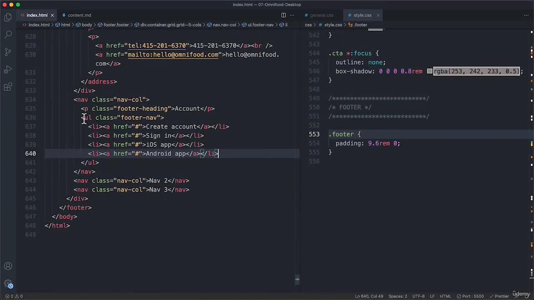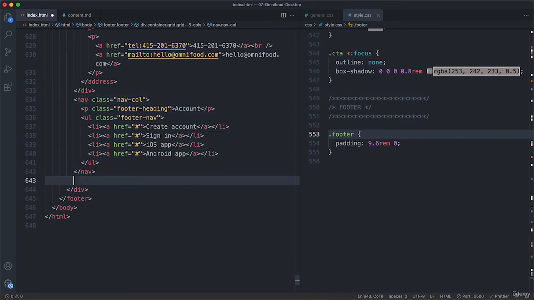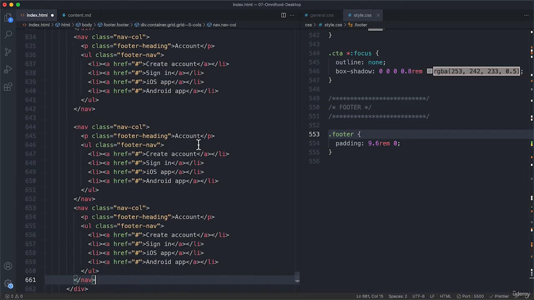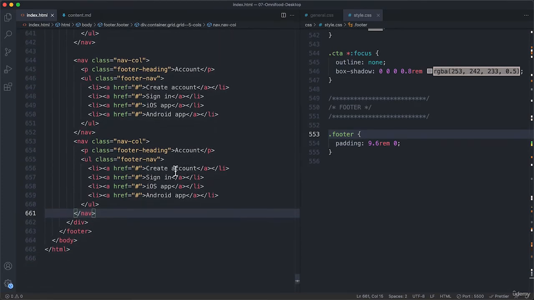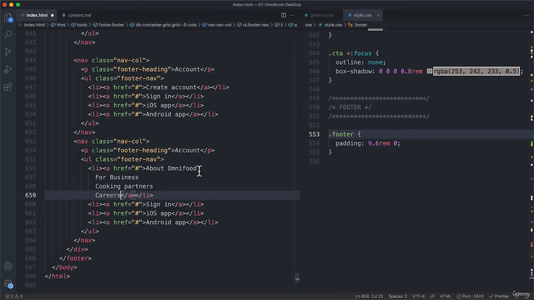And so let's do the same for the other two. So in fact, I will simply copy this entire nav and then replace these two. All right, let's get the next 4. So that's the first. Then here is for business. And finally, careers.